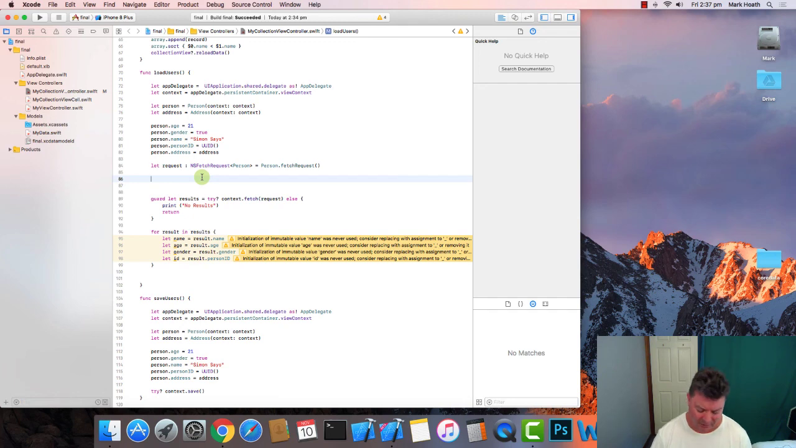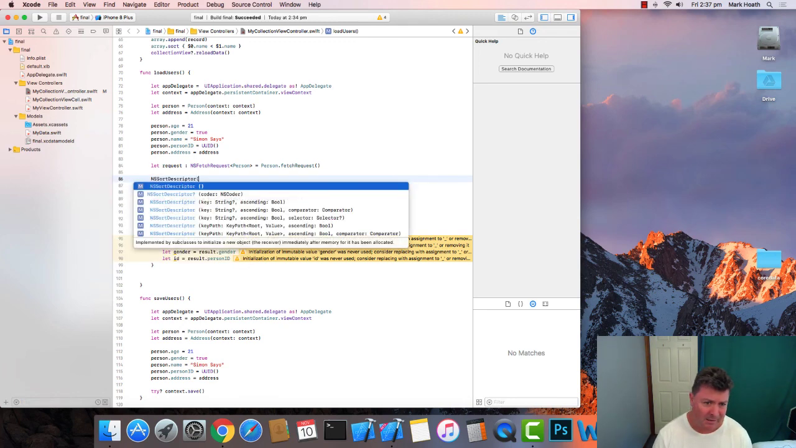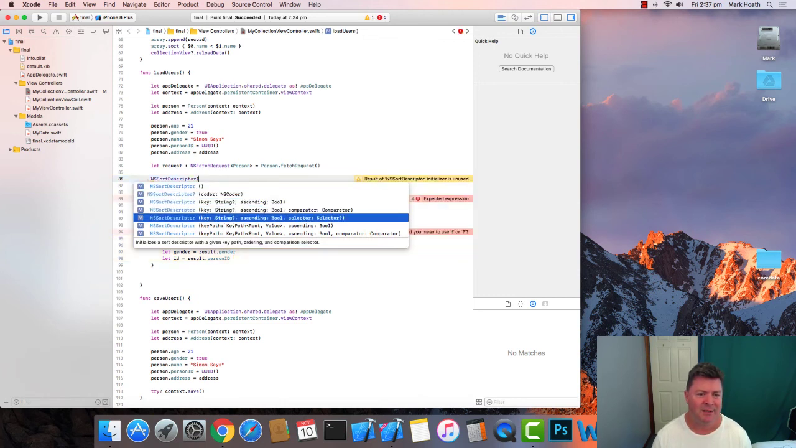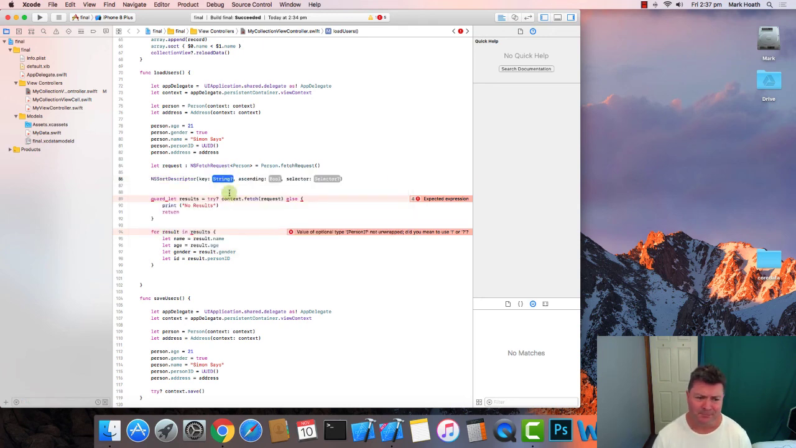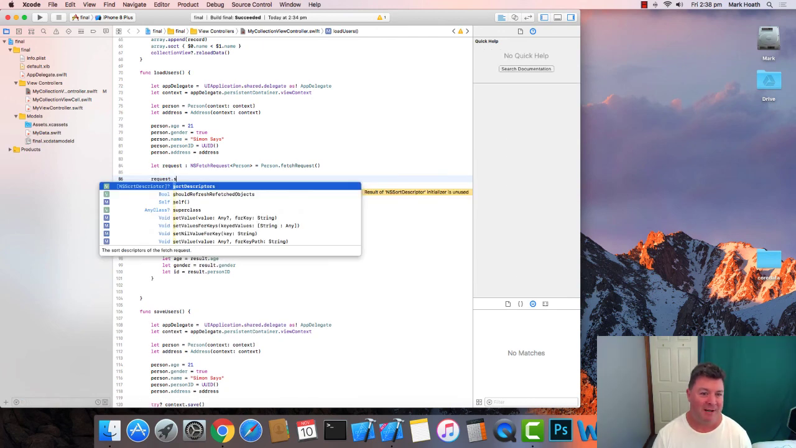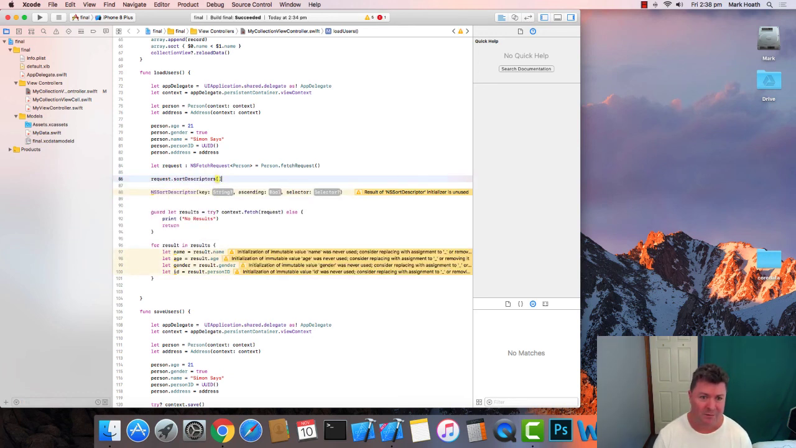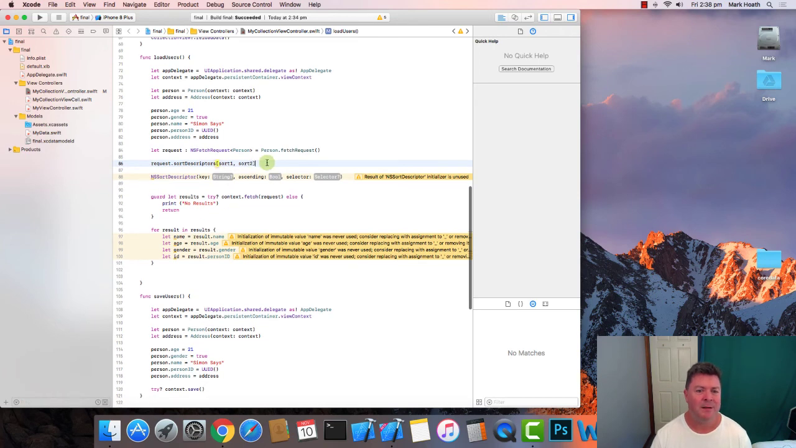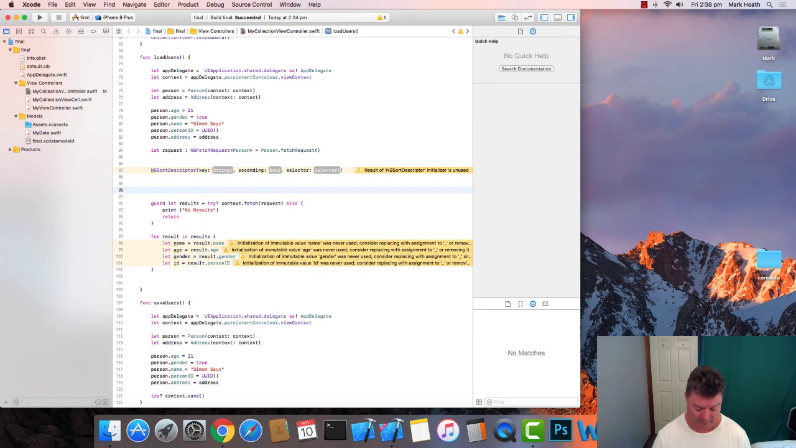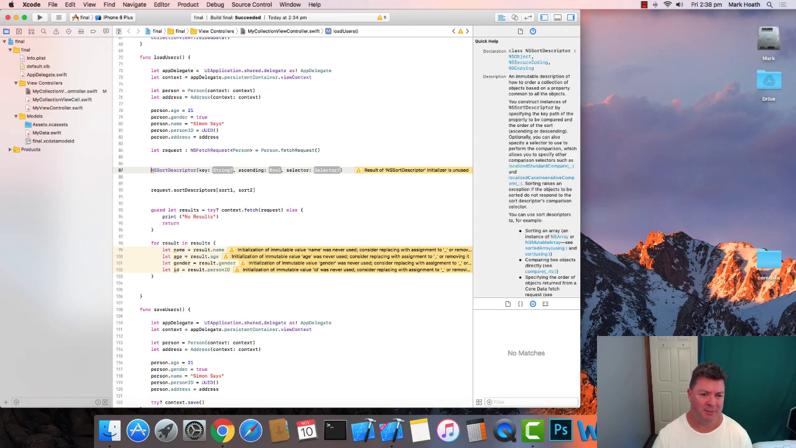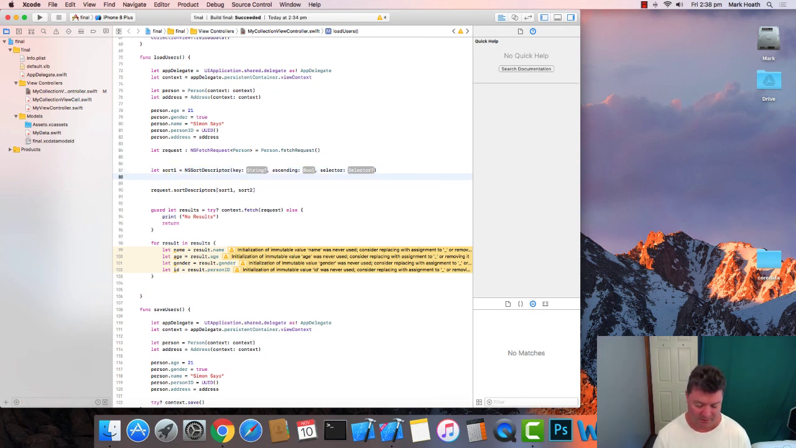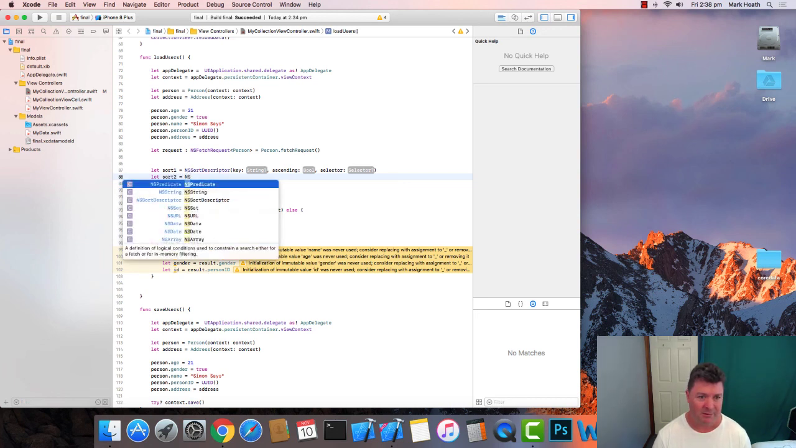So the first thing we're going to do is look at a thing called an NSSortDescriptor, and the one we're going to look at is this key, ascending and selector option. If we look at our request, it has a property called sortDescriptors, and as you can see here, it is an array of sort descriptors. So we can basically go request.sortDescriptors and set sort one, sort two, etc. And if we want to create a sort descriptor, then we just go let sort one equals this init sort descriptor, and let sort two equal another sort descriptor.